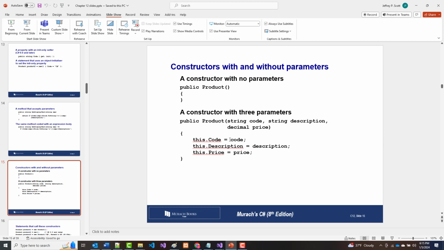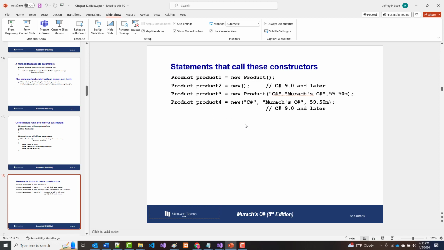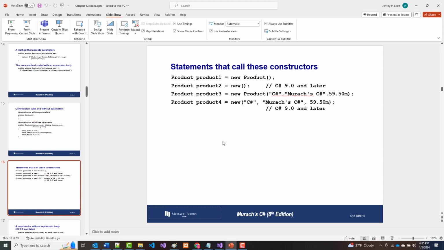In this case, if we write this, then we're able to create a product and pass these three things in right from the get-go. So there's the difference. That's calling it one way, and that's calling it the other way.